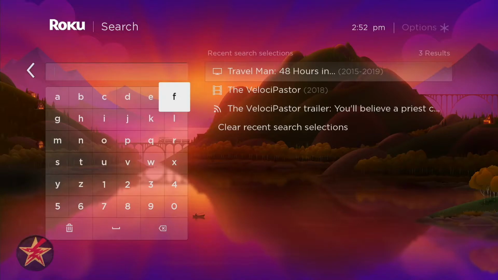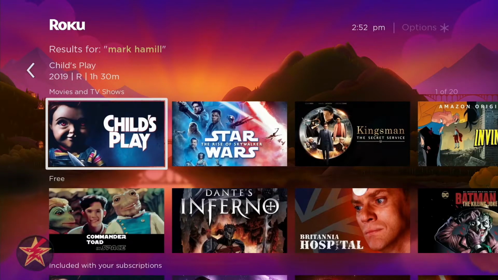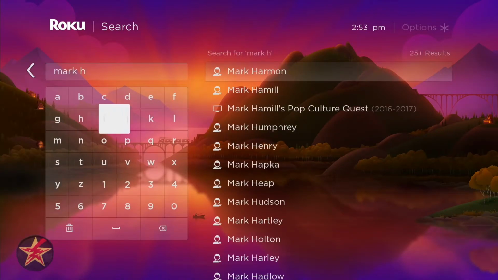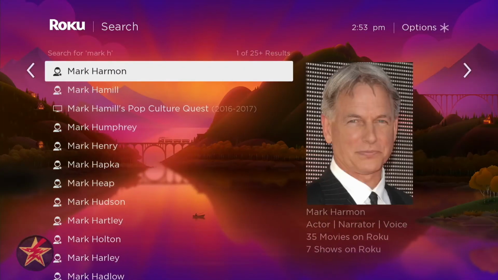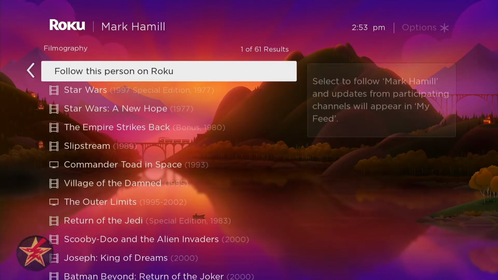Now, if we were to come back and search for a person, and I'm going to cheat and use the voice remote for this, Mark Hamill, you'll notice that it's bringing up things that star Mark Hamill. Coming back, this one I actually typed out because you could see here we have Mark Hamill, the actor, a little bit of information about him on the right. Selecting that will let you follow the person.